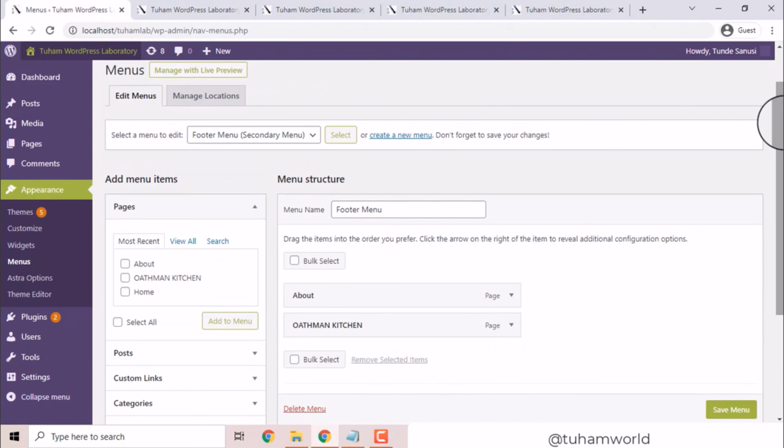So for this exercise, you can just play around, install and activate new themes, then assign the menus that you've created to different locations to see how it works. So that is going to be all about menus. Then next we're going to move on to the next important section of this course.